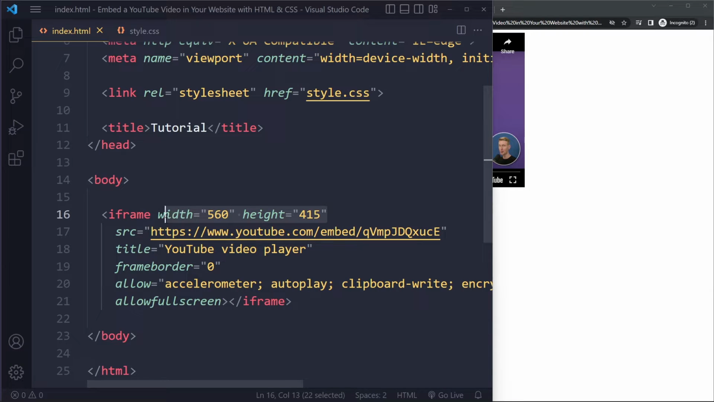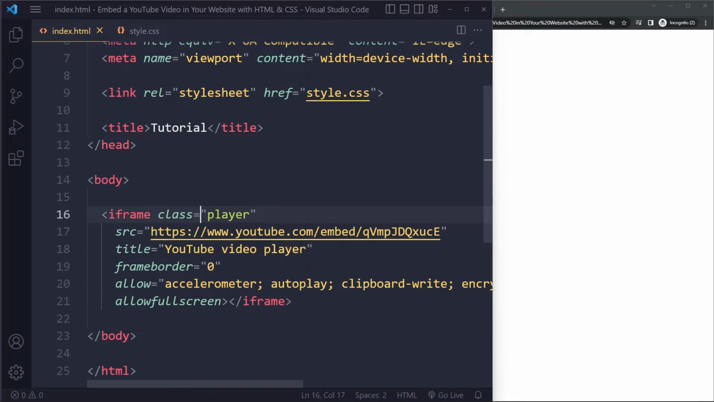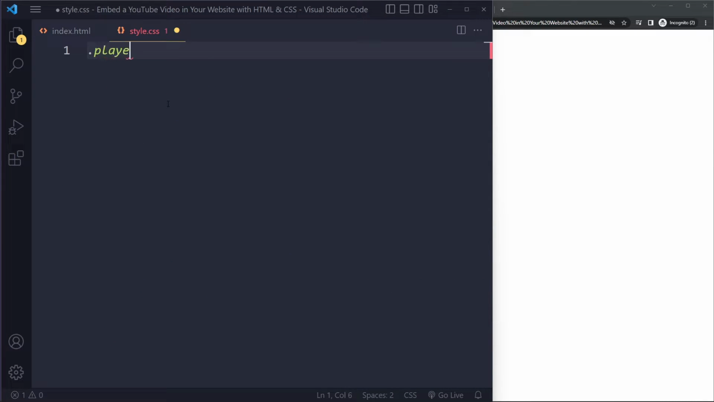So what you can also do these days in CSS is this. I'm going to remove the width and height because we're going to do it a little bit differently. I'm going to set the height and width from the CSS now. So we can just call this player or video. What you're going to get is this, because now we don't set a width and height anymore, at least not from the HTML, but we will go into the CSS here.